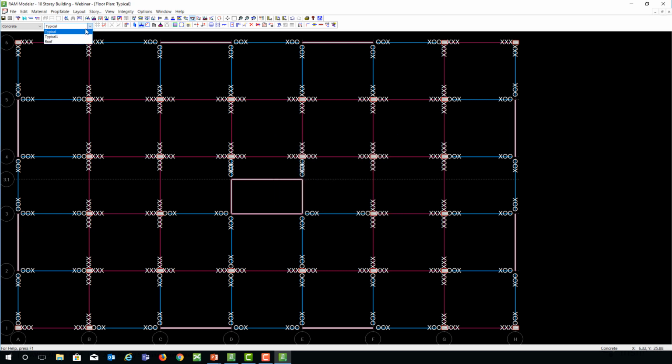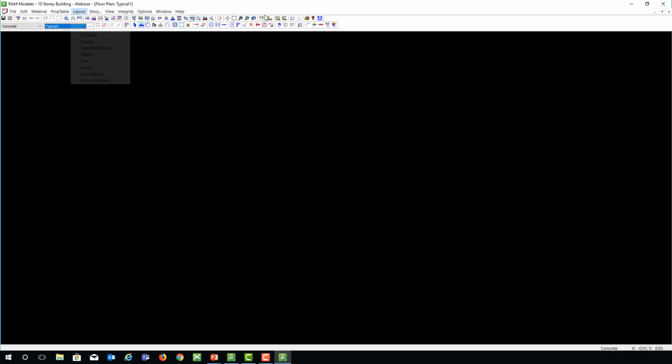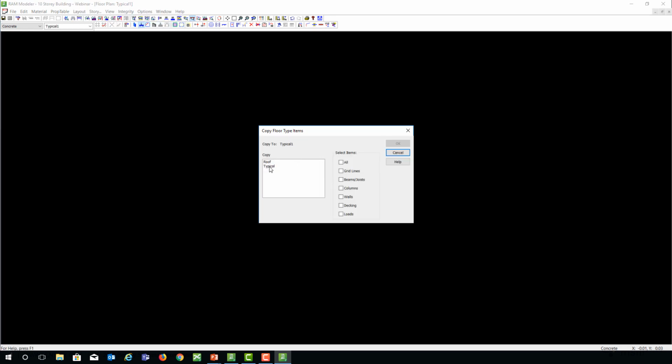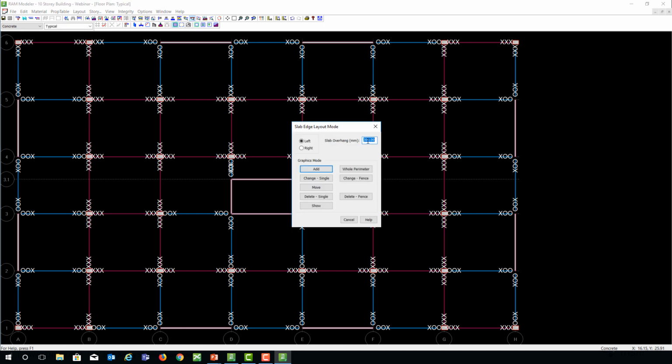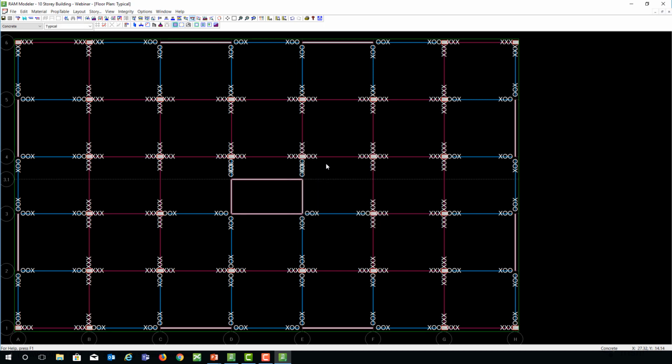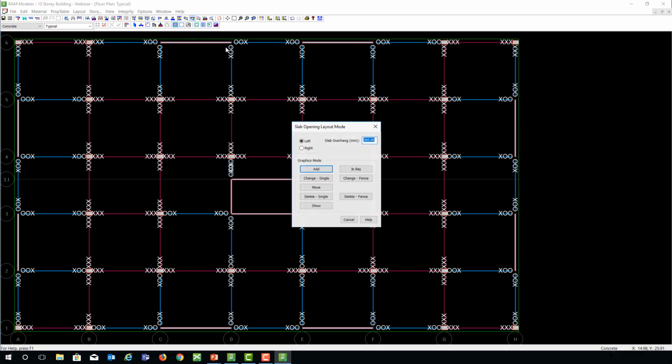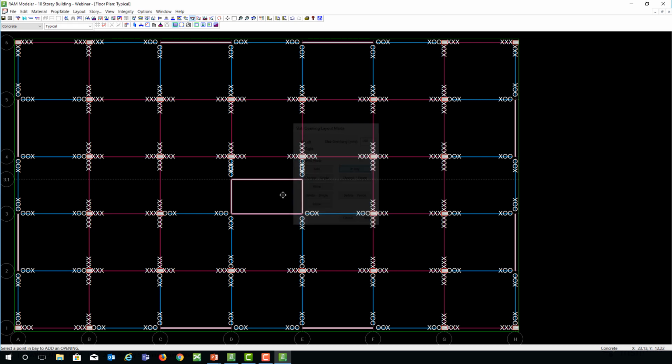Okay. Similarly, I am going to copy the typical one layout, the layout which I just created, including everything, with no changes. Wait a minute, I forgot to add the slab. So I go to typical layout and apply my slab edges. I use this overhang of 300 millimeter and add for the whole perimeter. And for the opening, I'm going to use 150 mm overhang. Okay, and you specify this here.